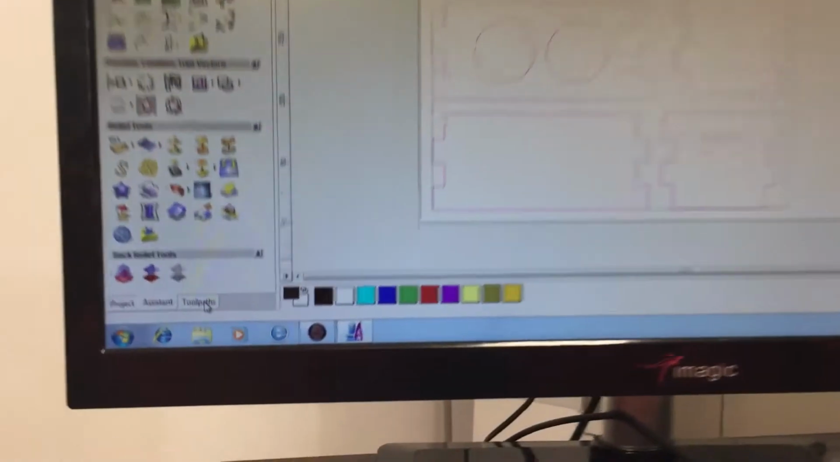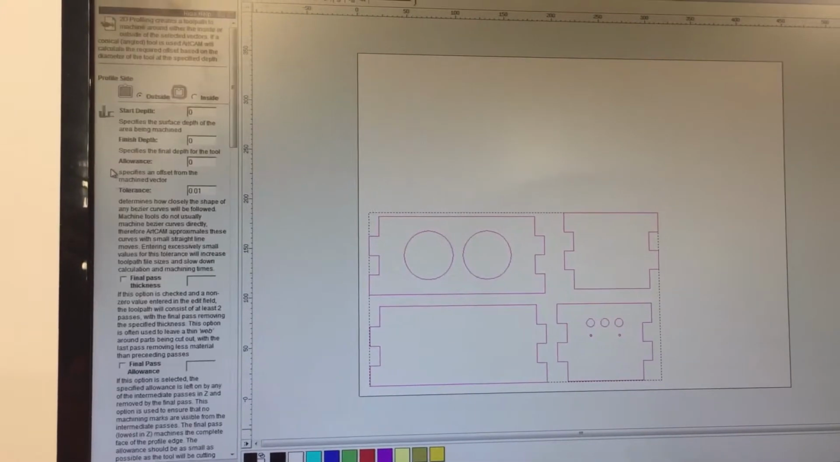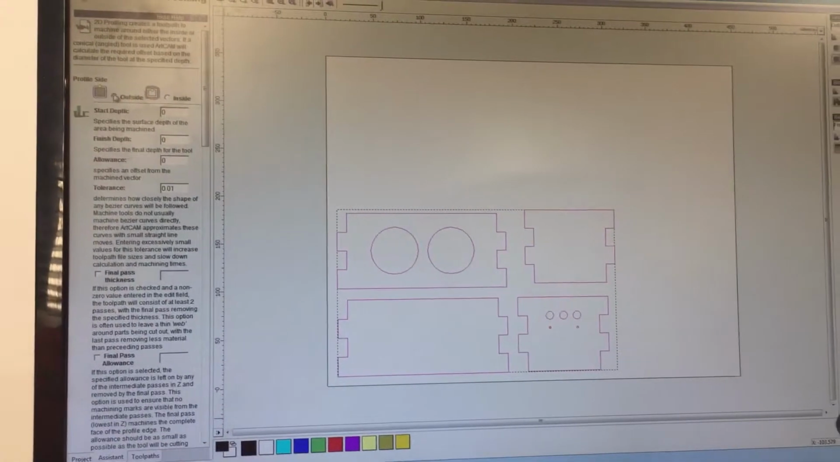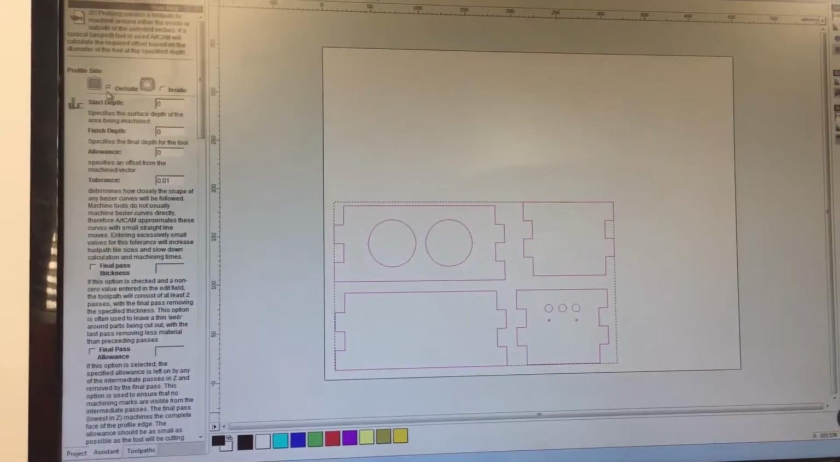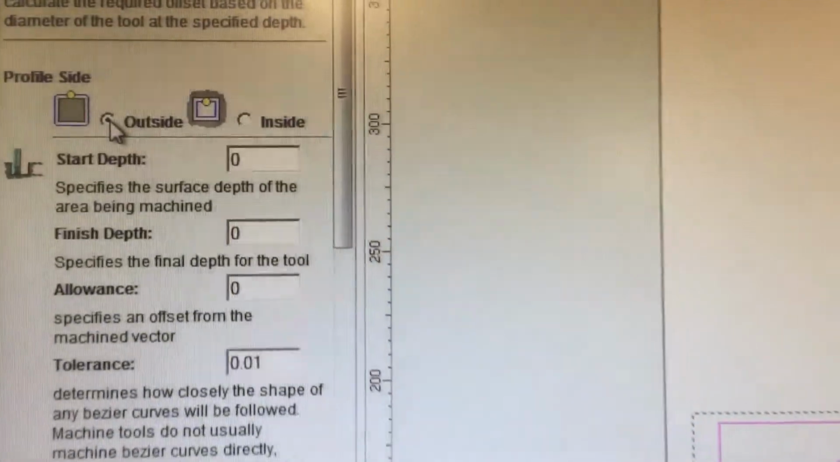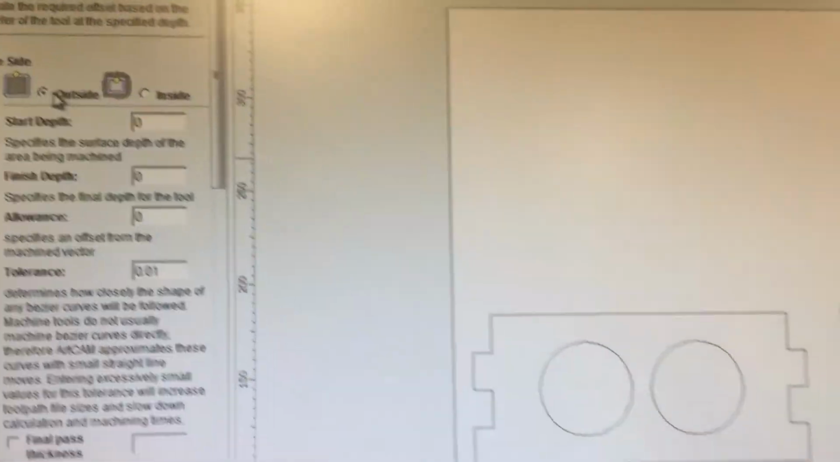Now we go to toolpaths down the bottom here. And we select 2D profiling. This will open up the box for setting all your different settings, your cut and your tool settings. So you've got outside and inside. Basically that means it's going to cut from the outside of the line or the inside of the line.